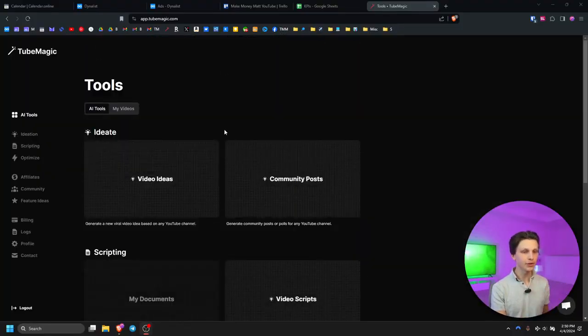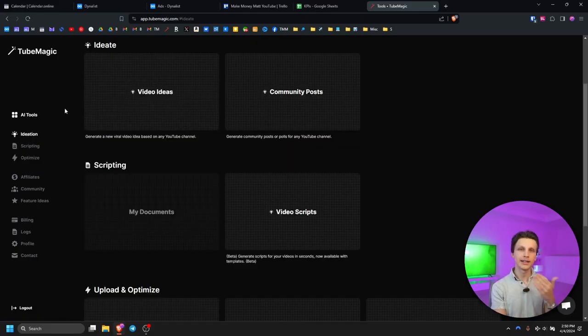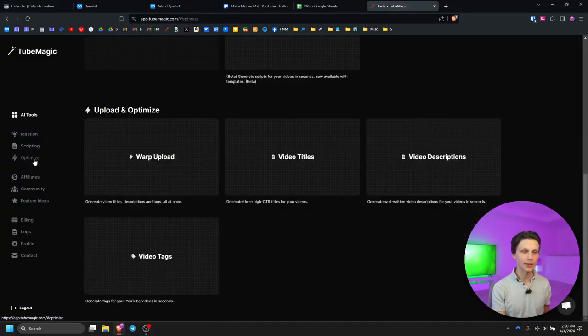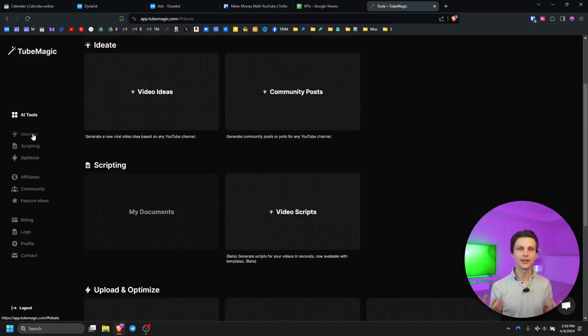And for getting around TubeMagic, you can simply click any of these buttons over here, and we've structured it so at the very top is the ideation phase. This is where you're going to come up with video ideas for your channel. Under that, next we have scripting, and this is the logical process that you go through for every single video that you do. And then finally under that, we have the uploading and optimizing section right here. So let's start off with the ideation phase.